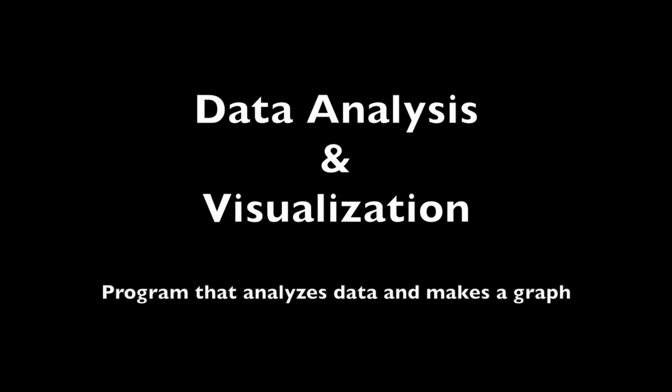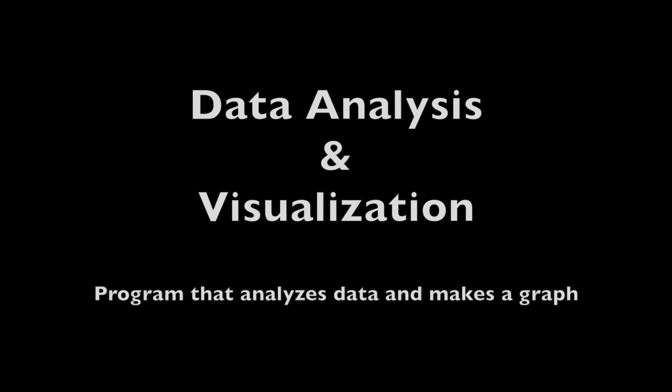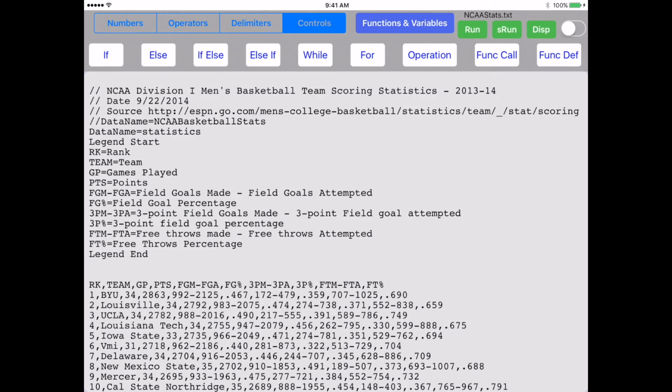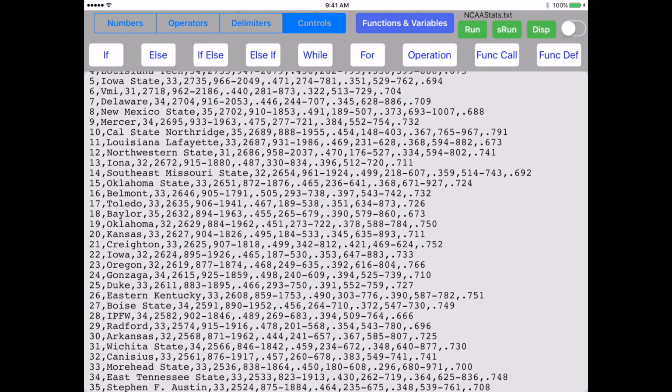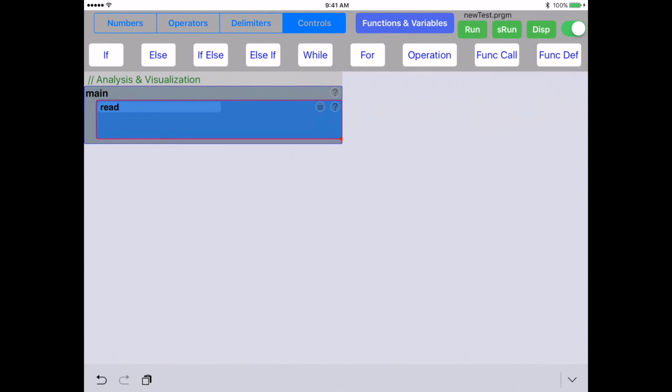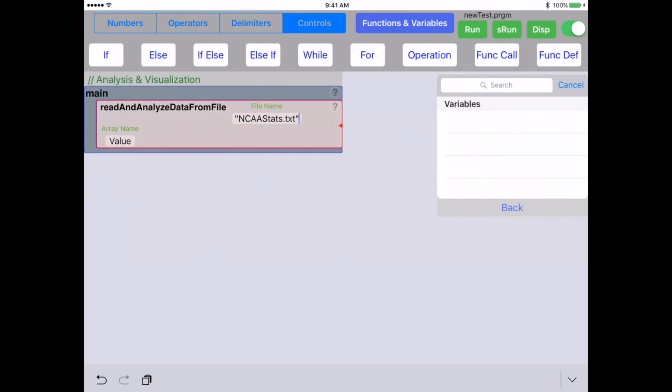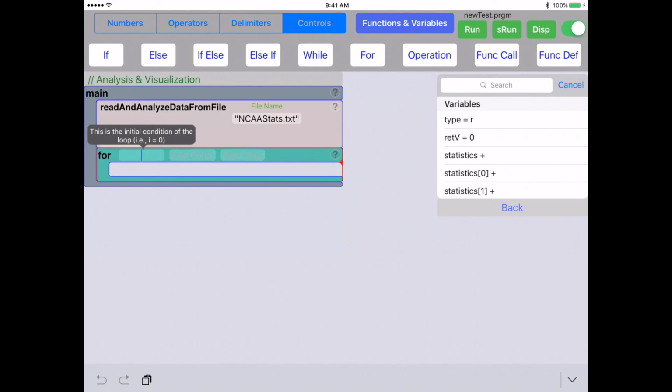Now, let's see how you use Programa to easily analyze and graph complex data. Here we have a file that contains NCAA basketball rankings that was taken from the web. You can use the built-in Read and Analyze Data from File function to read the data from a file and create a structured variable that contains the data. You can also see in the Variables window, a structure containing all data has already been created.